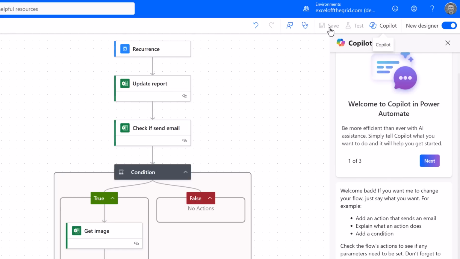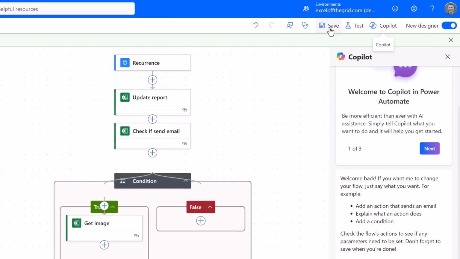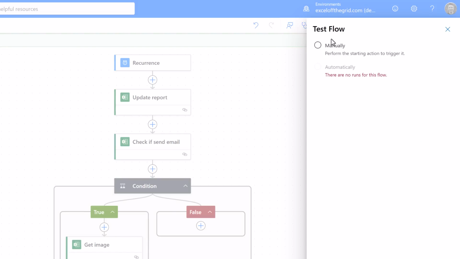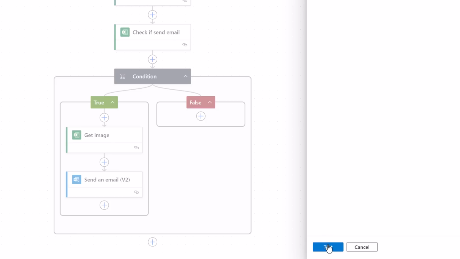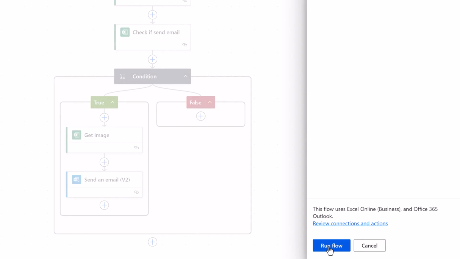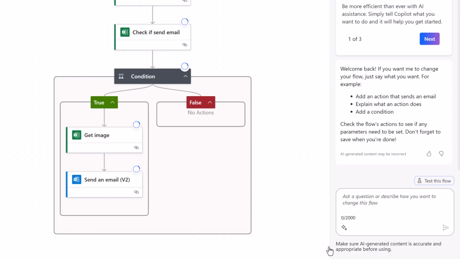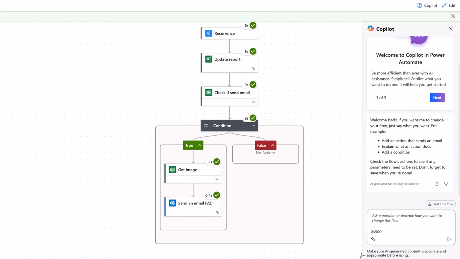Our flow will now run each week, and if there are any contracts expiring within 30 days, it will send us an automated notification. But before we finish this video, let's test to make sure this works. So I'll click Test. We're going to test this manually, and then I'll click Test, then Run Flow, and finally I'll click Done. This now triggers our flow, and in just a few seconds, everything is done.